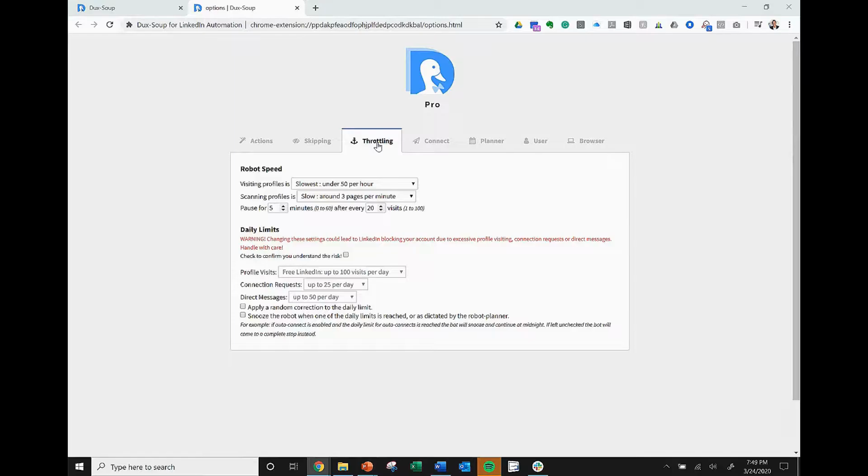Step 4 is throttling. When you initially use Dux-Soup, this is one of the most important features that helps you to avoid being blacklisted by LinkedIn. The goal with Dux-Soup is to go slow and steady and build up. Do not use the fast features on here. Throttling is ultimately trying to replicate human behavior. To do this, we are going to start with slowest for visiting and scanning profiles. To further replicate human behavior, we will also pause for 5 minutes after visiting 20 different profiles.